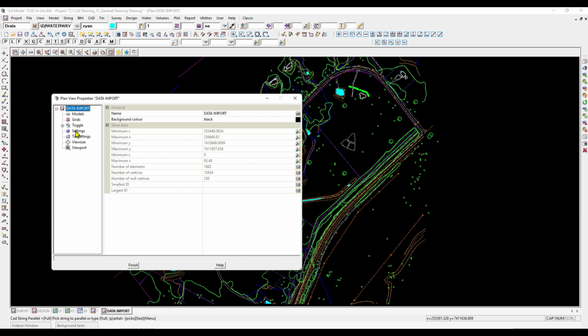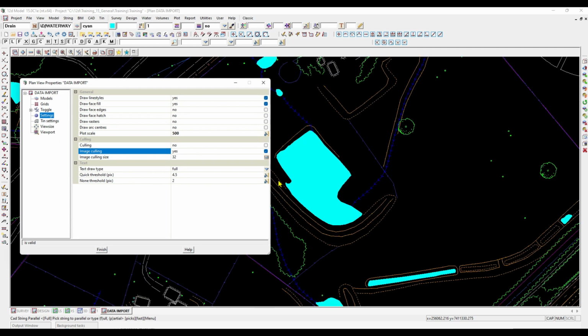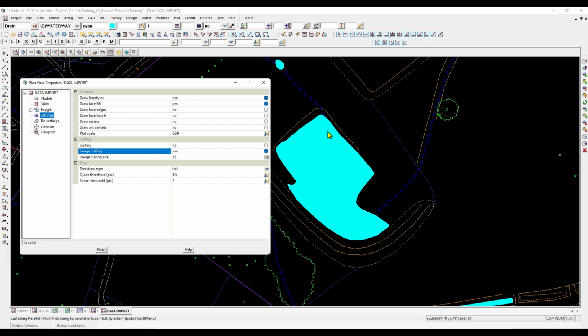If I go down to settings, this is where I can start customizing what my view is going to look like. For example, my plotting scale is 1 to 1,000. If I wanted to change it to 1 to 500, I can do this here. You can just type in 500, and when you move away, your view will have scaled to what you've typed in. We can change the way fills are viewed. If I zoom in here, this pond most likely is filled in. It's filled in cyan.